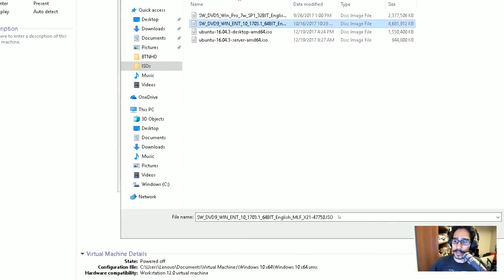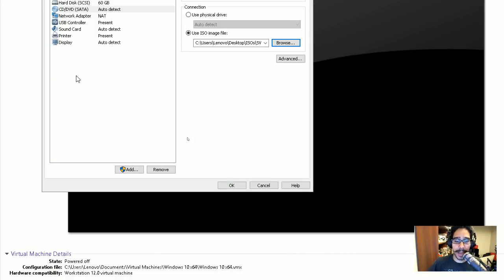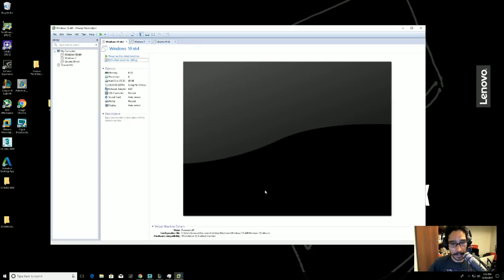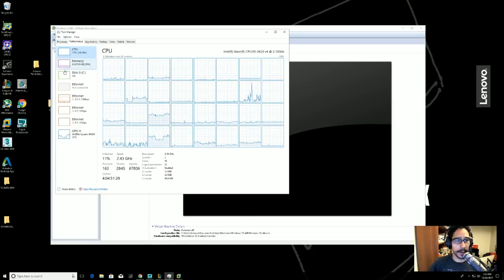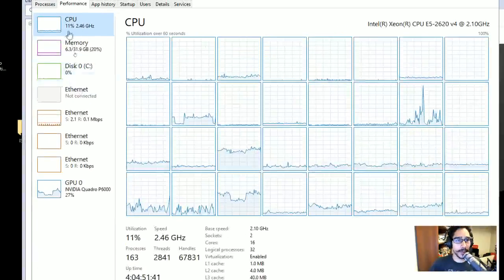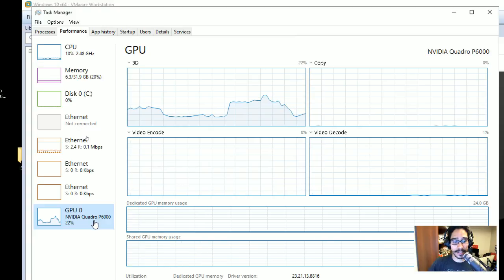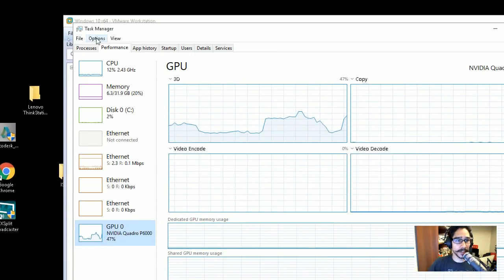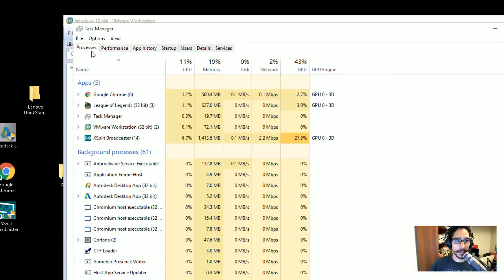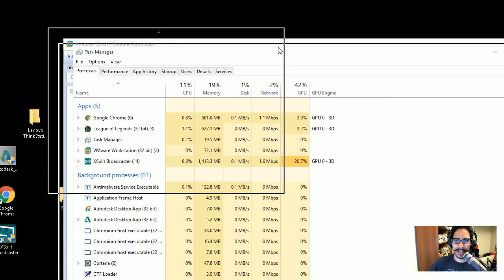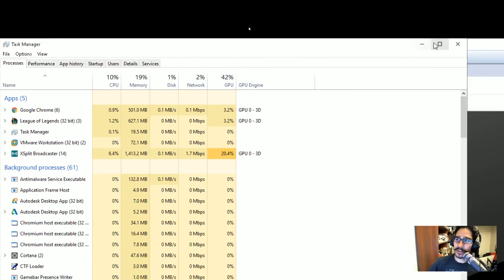Okay, so I really want to stress this machine out. I want to see how well it handles. Press OK. Because like I said, look at the CPU. CPU is nothing. Memory is nothing. The GPU right now is getting worked up, which is awesome. And if I'm looking at the processes, XSplit is the one that's taking advantage of the GPU. I'm going to take advantage of you because you have a P6000.